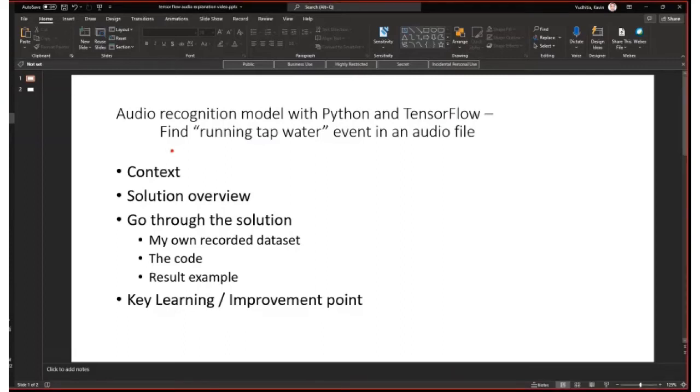Hello everyone, this is Calvin, and today let's talk about an audio recognition model with Python and TensorFlow. The example here is to find the running tap water sound in an audio file. So we're going to find the timestamp of the running tap water sound in the audio file.